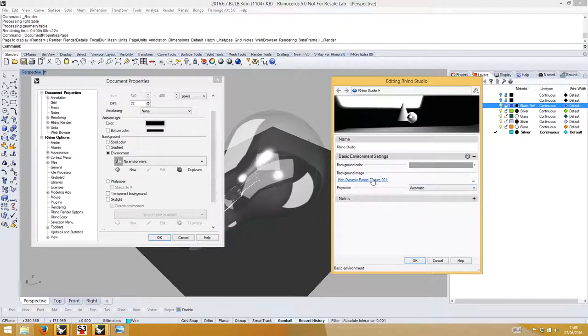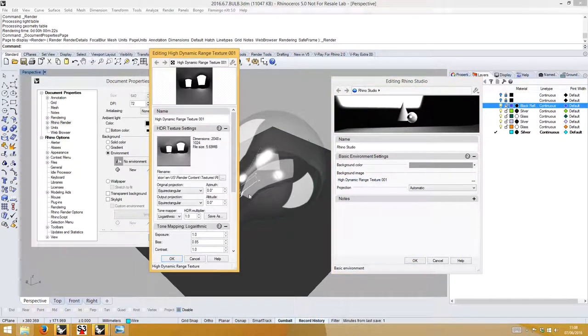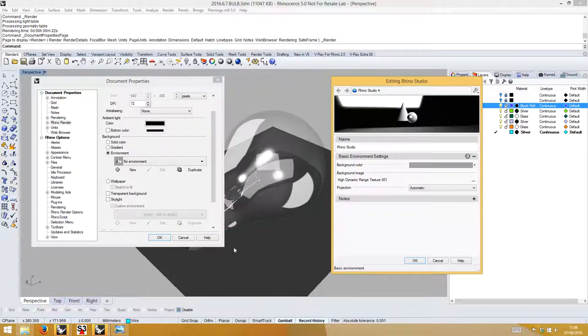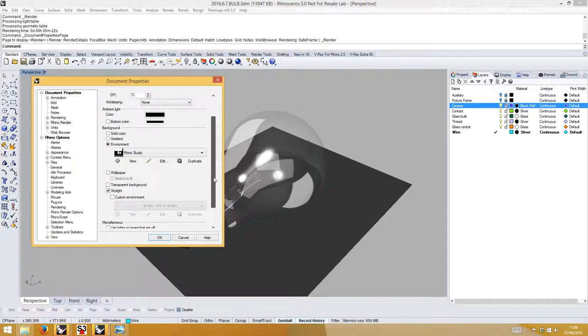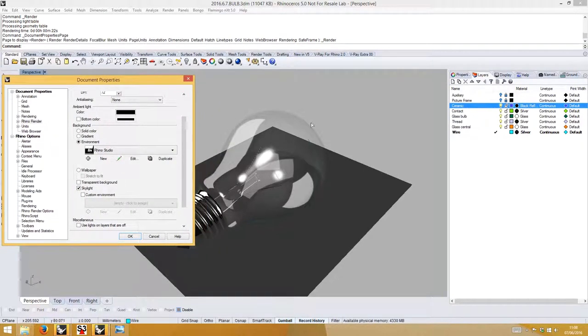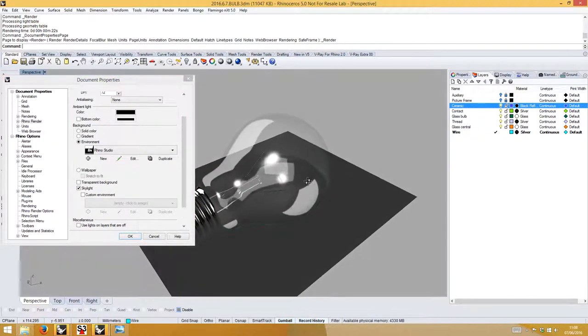The only thing I'm going to do here to make it a little bit more realistic is actually lowering down a little bit the multiplier on these two settings. Okay, right, click on OK, and if I go and activate skylight here and use the same environment, it's going to be a more realistic setting even. Rhino Studio, that's fine.